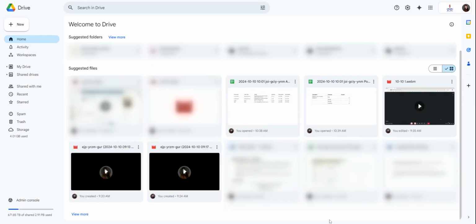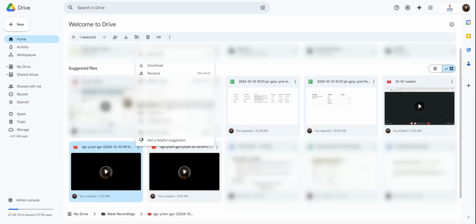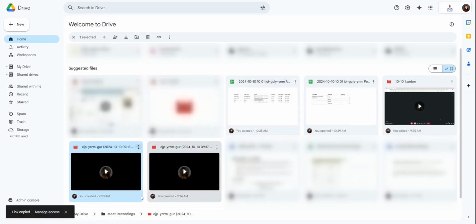As we head back to our Google Drive, we can see those attendance reports, the polls report, and the meeting recordings we had. We can take those videos, we can hit share, and copy the link and post that in our Google Classroom.